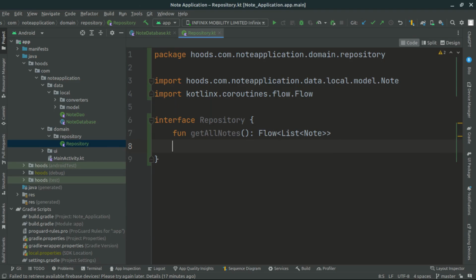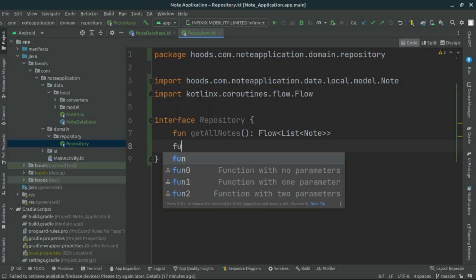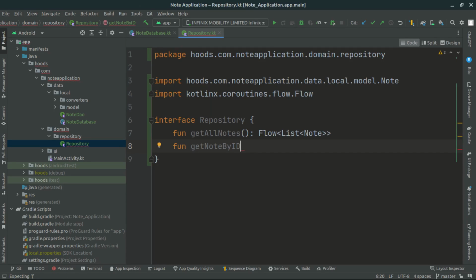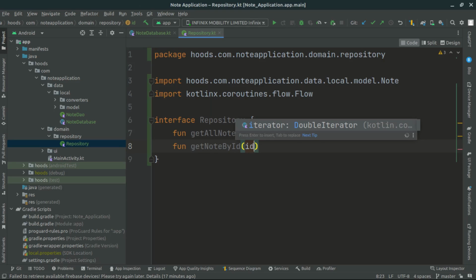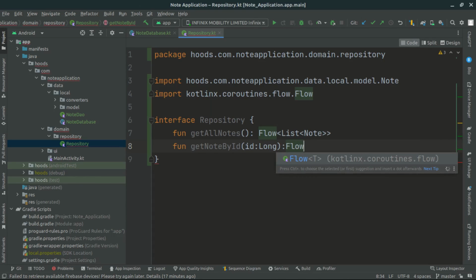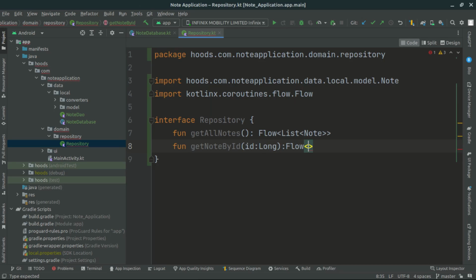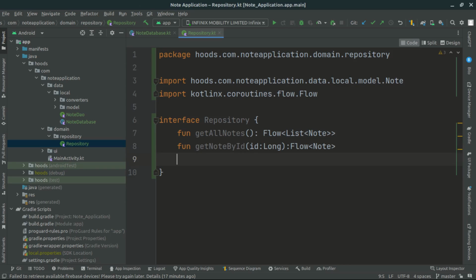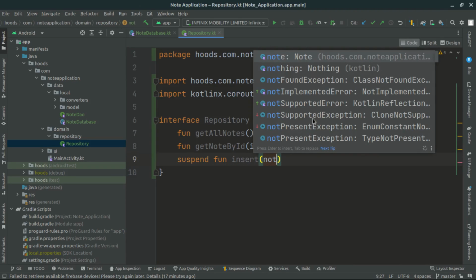The next case here, we want to get the note by ID, and we can easily pass in the ID to be of type Long, and it's going to return us a Flow of type Note. The next case here is when we want to insert, so we want to create a suspend function and call this insert, and basically we want to pass in here a Note.